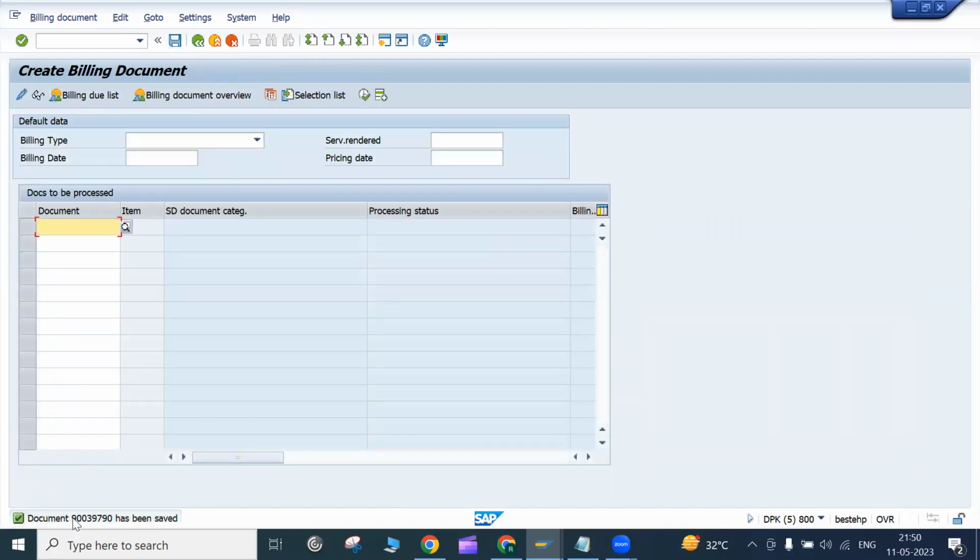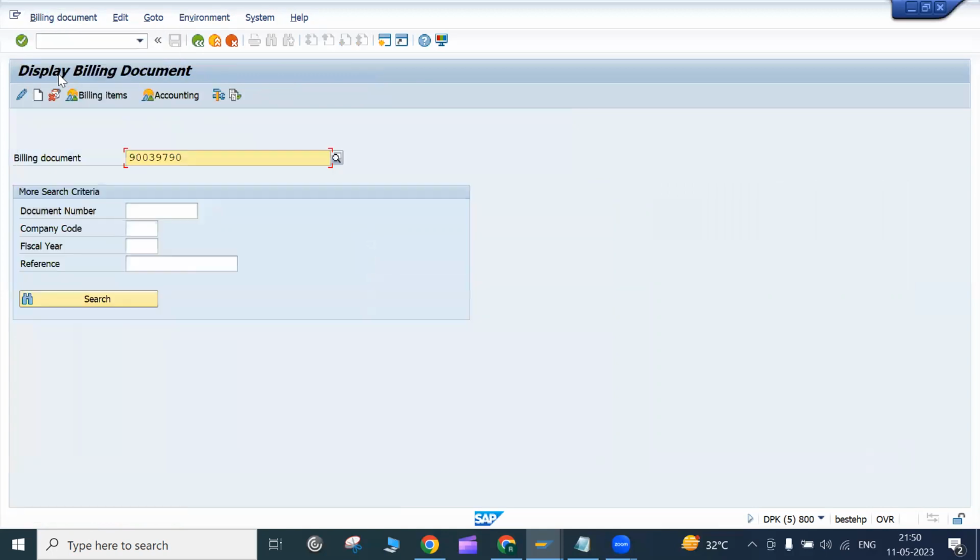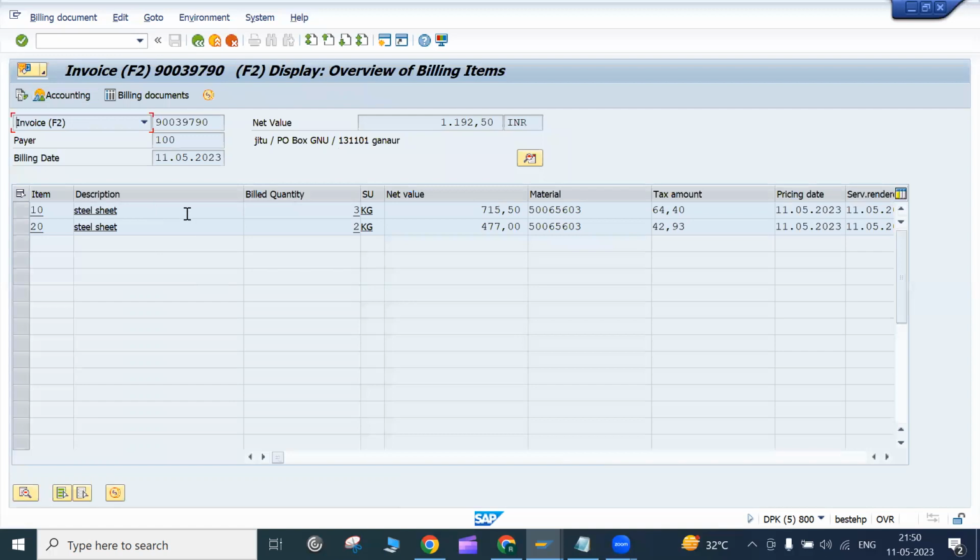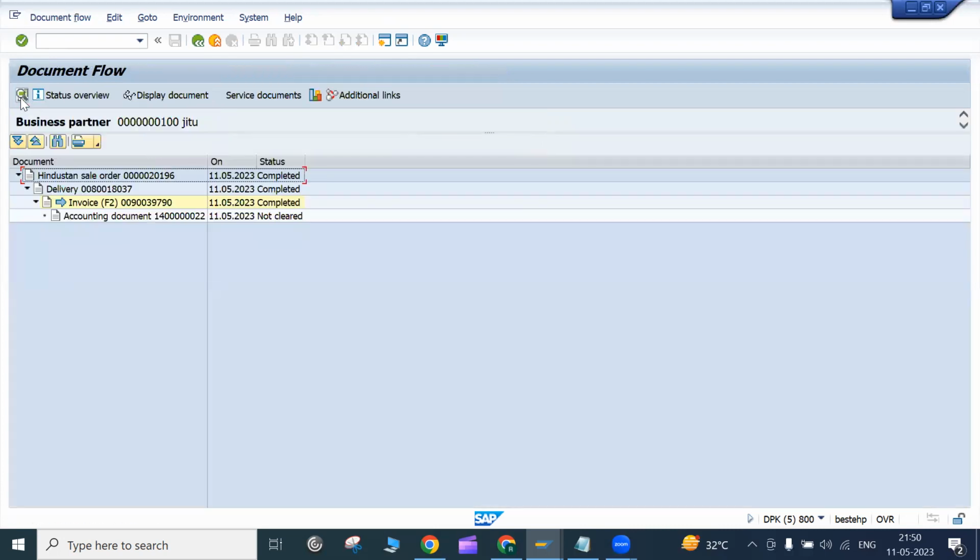Now your invoice is created. If I go to VF03, then I can see this is my invoice, and now this invoice will be sent to the customer and you will receive payment against this. If I want to see the accounting document, for this entire sales history, I will go to document flow and I can see it here.